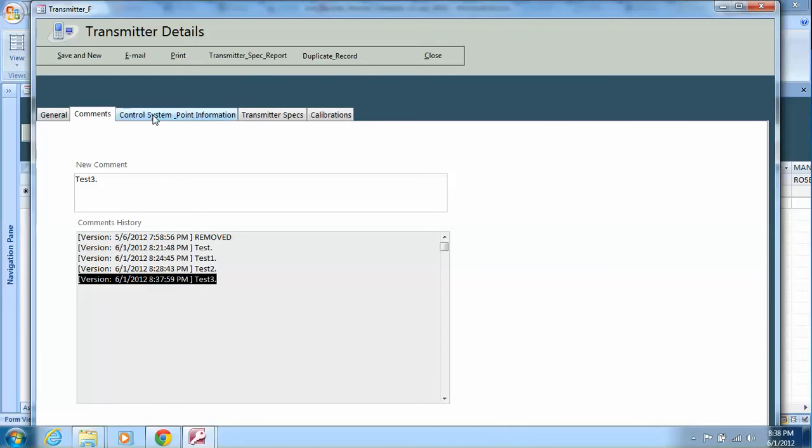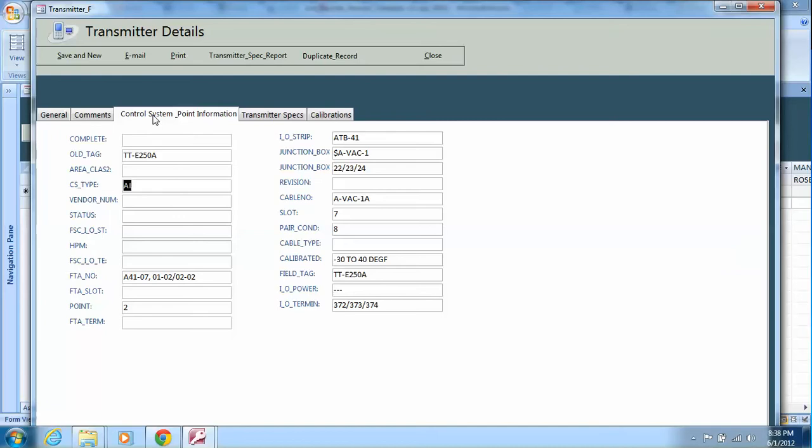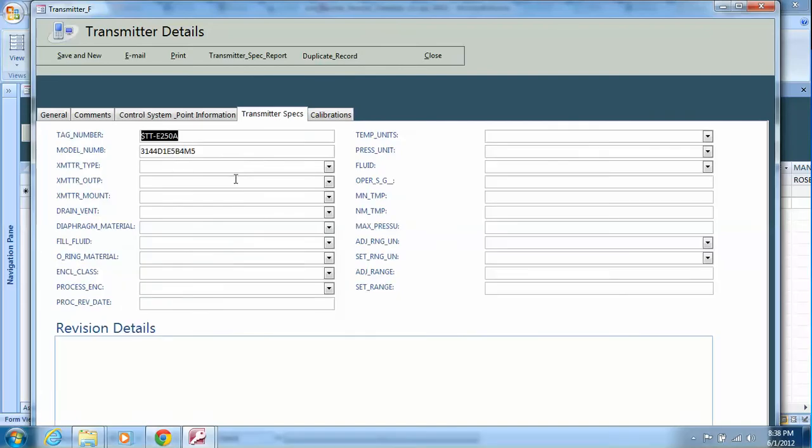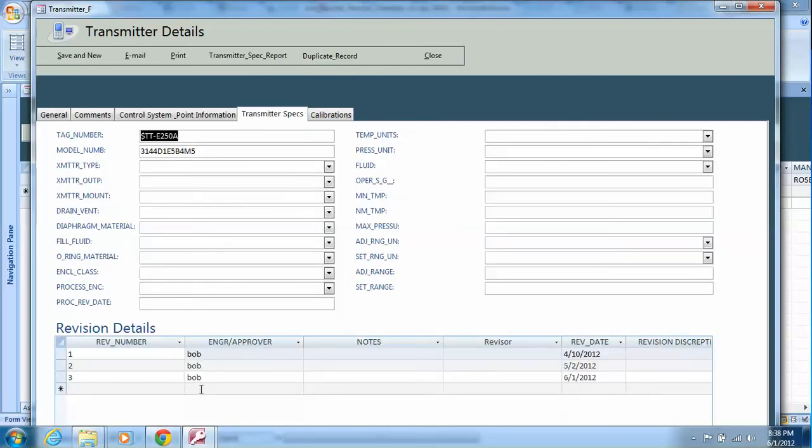This asset tracking database, like I said, was designed for instrumentation, so it has another tab for control system and point information for that asset, where it terminates in the DCS, a few other things, the IO strip, the junction box it was in. It has a transmitter spec. The nice thing about the transmitter spec is that it keeps revisions. If somebody comes in here and changes anything, they just go down here, and it basically says what they did.